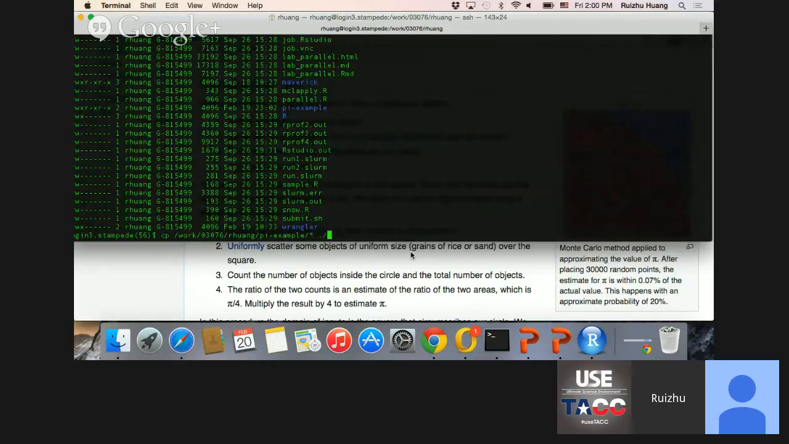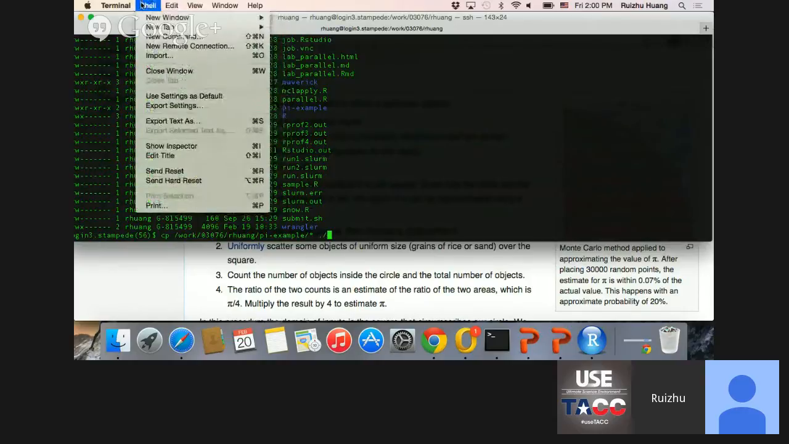Can you increase your font, Fusion? Okay. Wait.